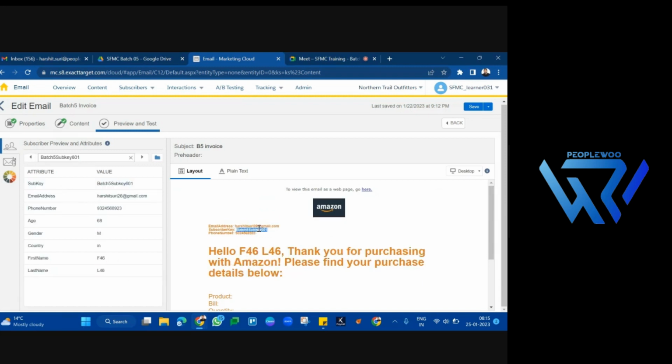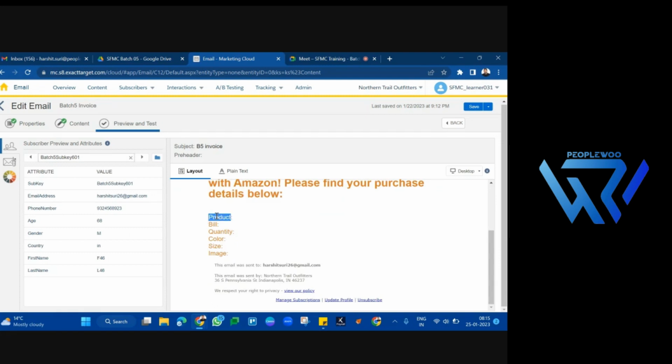You see subscriber key, email address, phone number, first name, last name got populated. But you cannot do the same with product, bill, quantity, color, size, image, because these are not in the sendable data extension. Personalization strings don't work with related data extensions. And we have to fetch these as well on our email. And today we are going to see how to accomplish this.